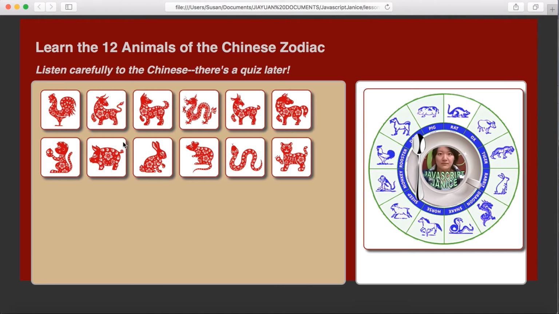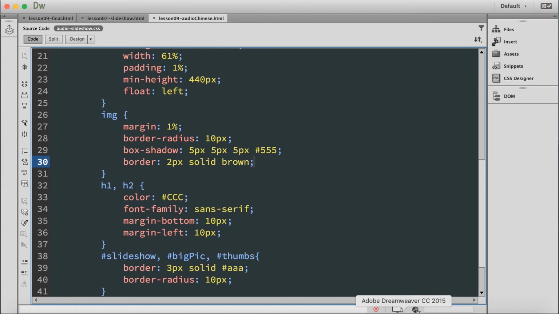The image property of margin of 1% separated these little pictures from each other, and added little nice borders and shadows. But it did it to all images, including Big Pic. But we don't want that.